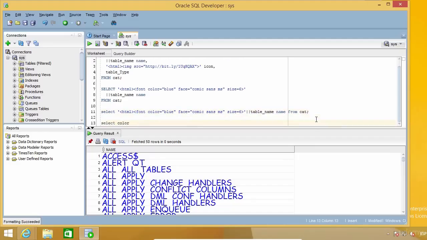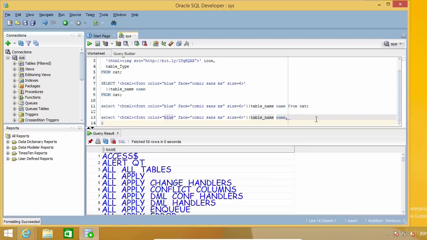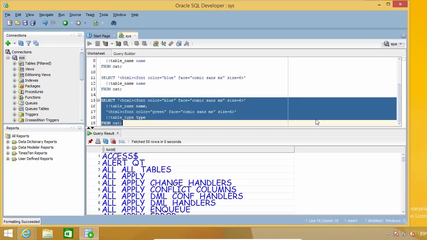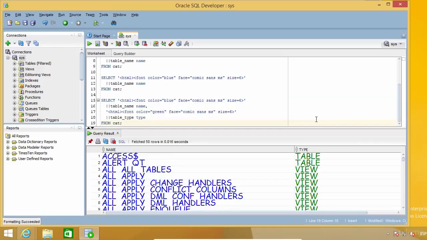So I can now do something like this. Select color, blue, color, green for example, from cat. That's a little better, isn't it?